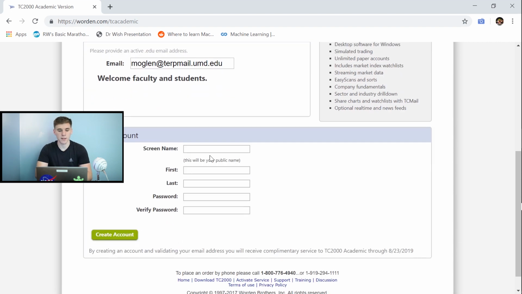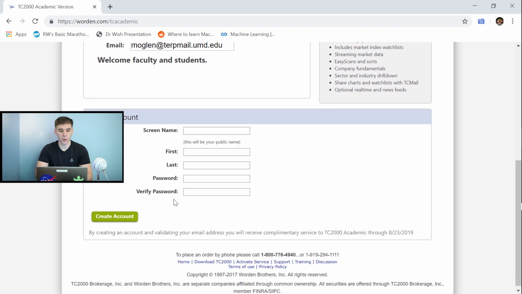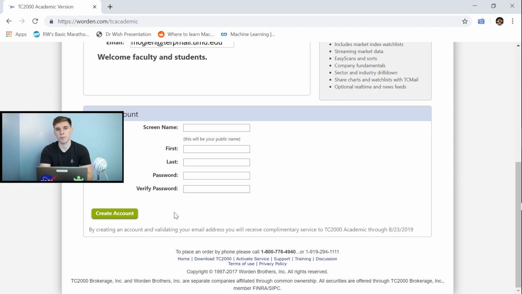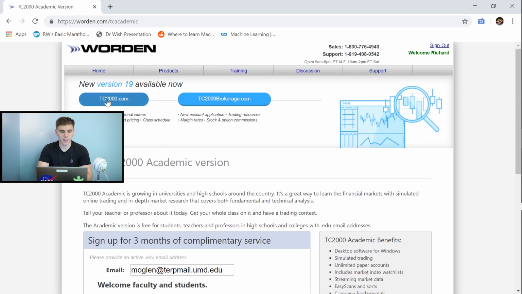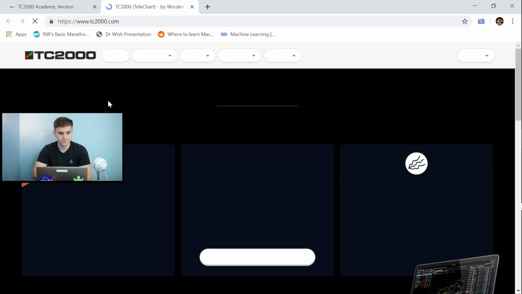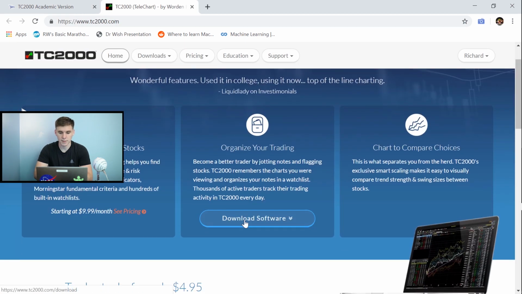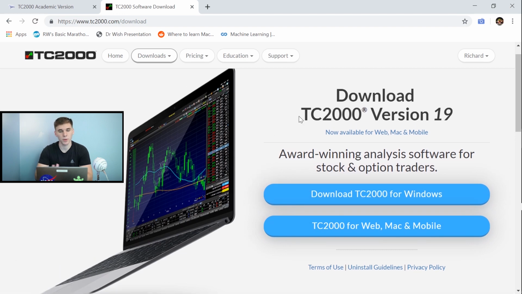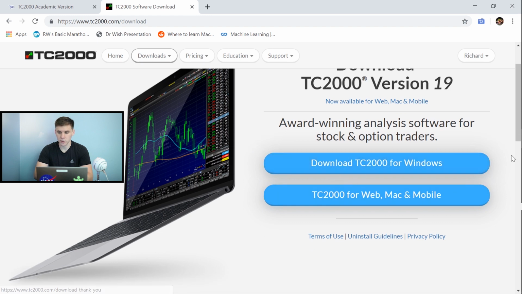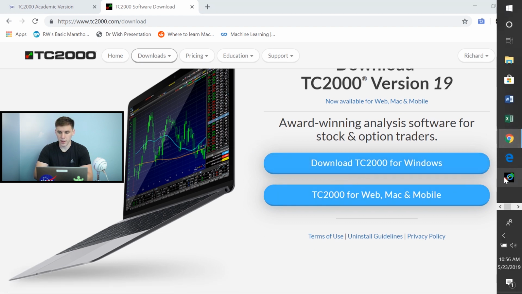And then you want to go ahead and fill out your information, and once you're done, you're going to click create account, and then you're going to have to go to your email address and click the validating link that they'll send you. So once you've clicked that link, what you want to do is go up here and click tc2000.com and download software, and then you're going to download the version that works for you, whether you're on Windows or Mac.